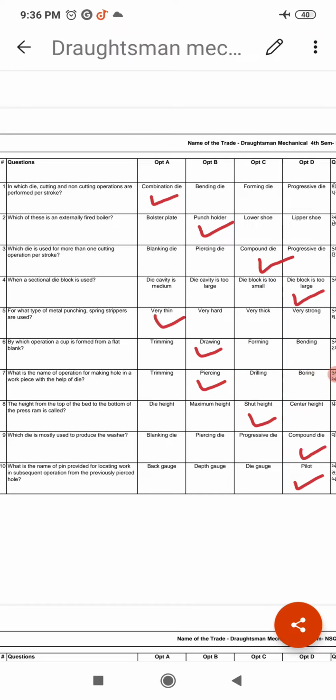What is the name of the operation for making a hole in a workpiece with the help of a die? Answer is B, piercing. Next, the height from the top of the bed to the bottom of the press frame is called? Answer C, shut height. Next, which die is mostly used to produce a washer? Answer is D, compound die. What is the name of the pin provided for locating work in subsequent operation from the previously pierced hole? It's called pilot.